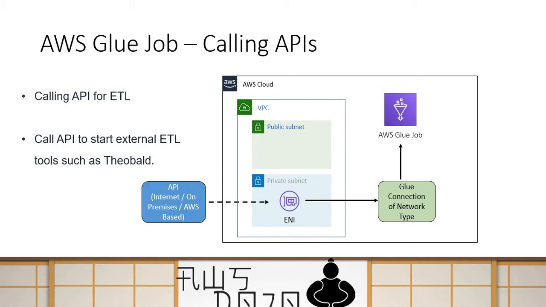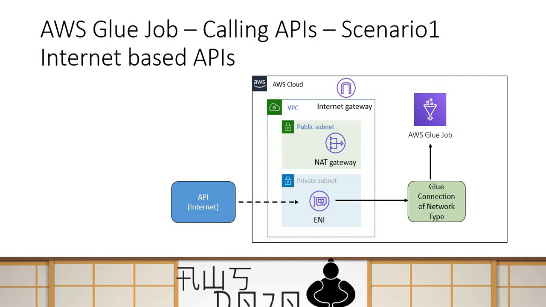Now, there could be multiple scenarios where you want to make a call from the Glue job, and in that case, your whole network configuration changes. So I want to share some of the popular scenarios I have seen. One of the scenarios I have seen is your API is internet based, and you have a Glue job which has to call this internet-based API.